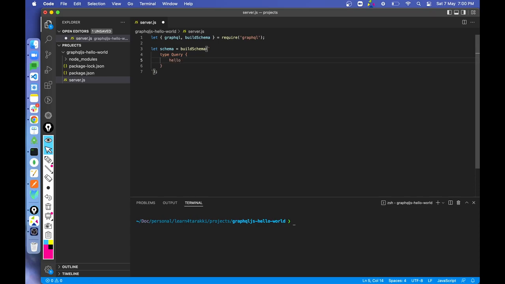We can choose any name. We can choose it as message, any name. I'm just currently choosing hello, and since we are going to return a hello world which is of type string, we will be using the GraphQL type String. You can think of it as a function declaration where hello is kind of a function name and String is kind of a return type.